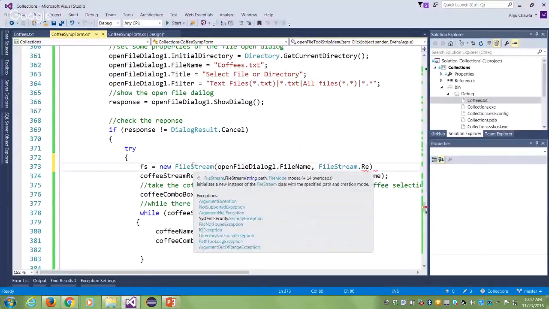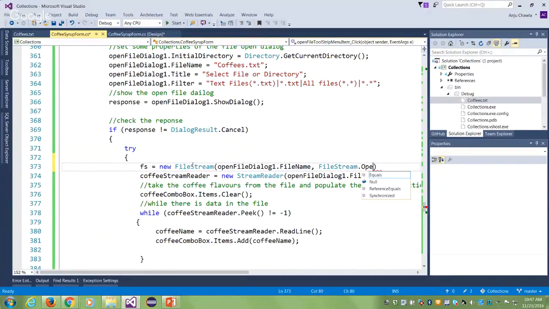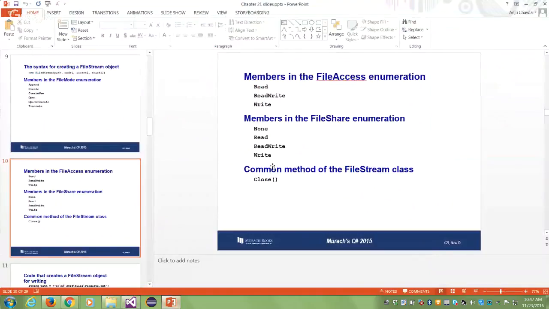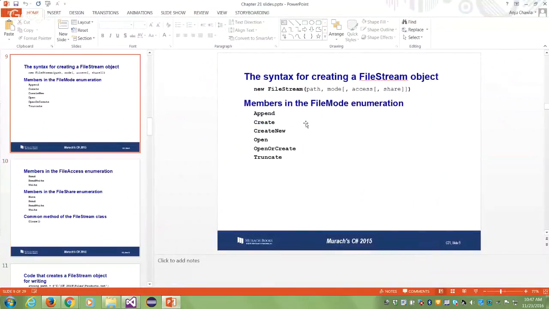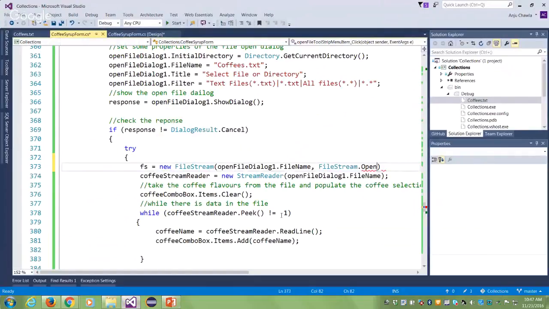FileStream, bring your mouse. A path and a mode. And a mode, open. Path and a mode. There it is, open. FileMode enumerations. See, you have to look for more. FileMode, there. Oh, we are good now.